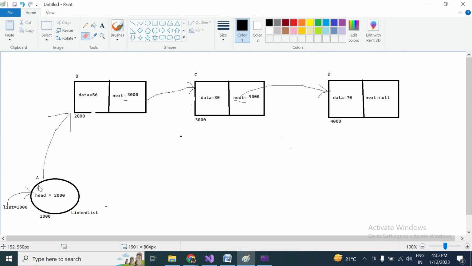Where the first object, head, will be pointing to B. Head always will be pointing to the first node only, that is B object. Then B is pointing to C, C is pointing to D. This is called a linked list, where every node is pointing to the next node, and the one which is not pointing to any other node, which is nothing but D, you can see its address is null. Next means the address of the next node is null. It means D should be treated as the last element of this linked list. So this is how a linked list gets created.